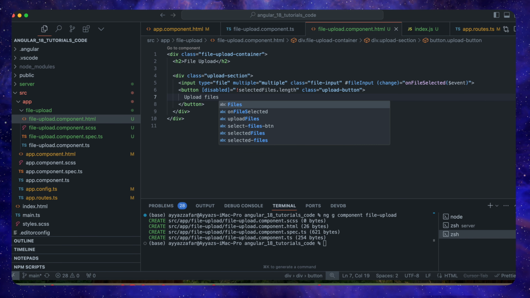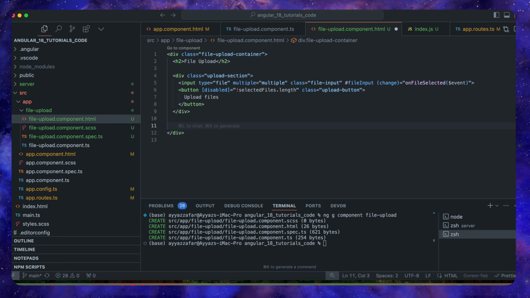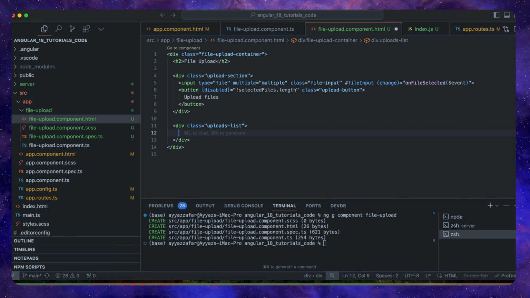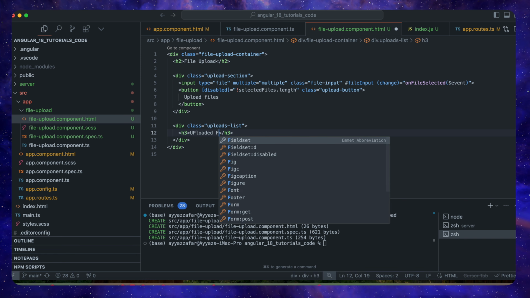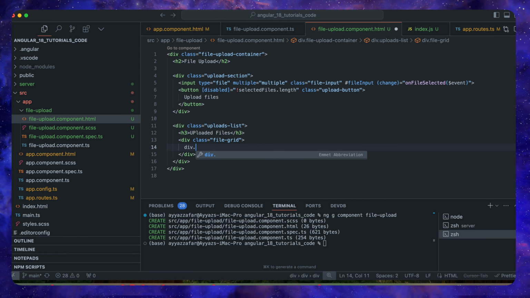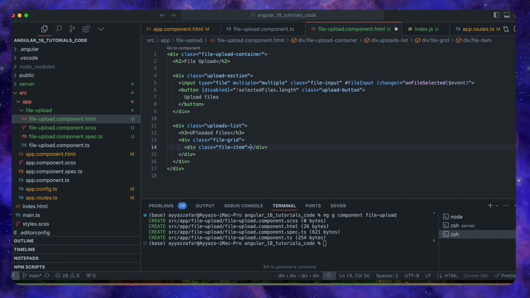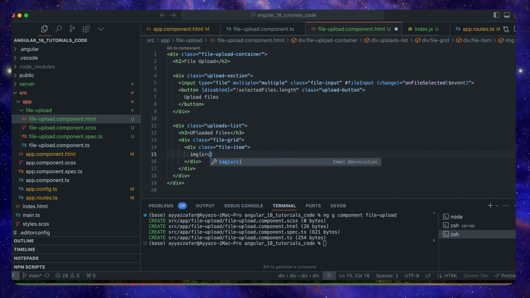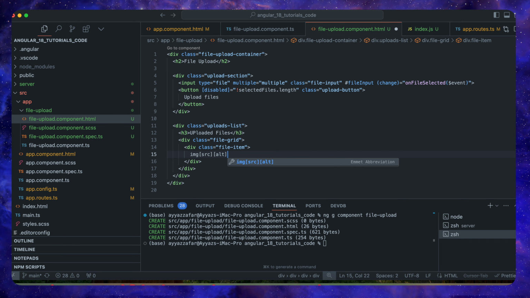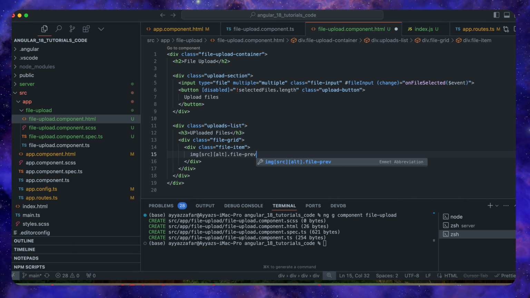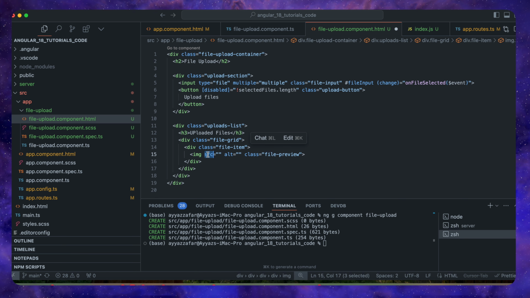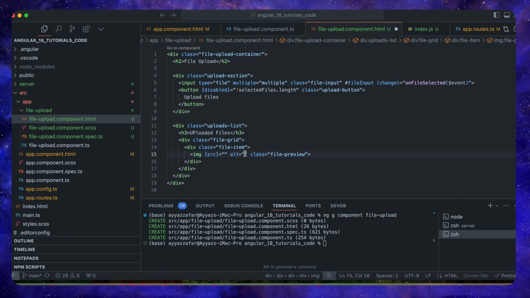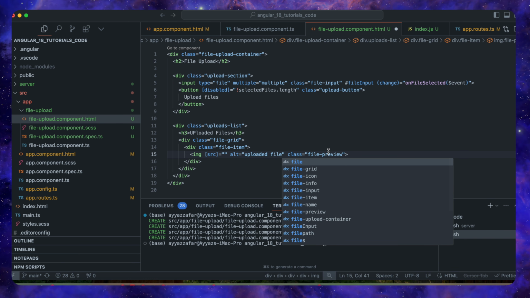Now after this I will add another div with the class uploads-list and an h3 tag, Uploaded Files. Now we need a div for the file item. Okay, and within that I need an image tag with the source attribute and alt and file-preview. Okay, we need square brackets around the source attribute because this value is going to be dynamic. Here you can add anything, like uploaded file, in the alt attribute.